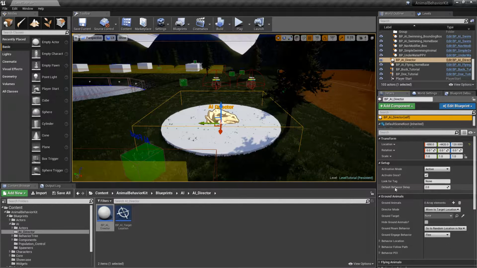And the default behavior delay is in seconds. This basically means that the AI director will command the animals, in this example, to go to a specific location, and then it'll wait for 2 seconds, and then it'll quote unquote release the animals and give them the default behavior, just to let them go throughout the rest of the game.